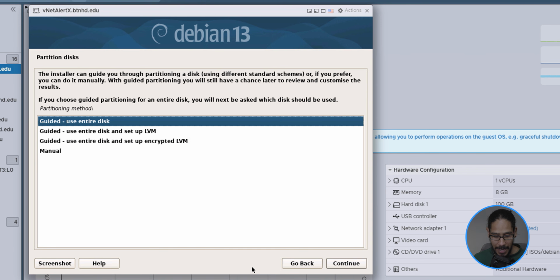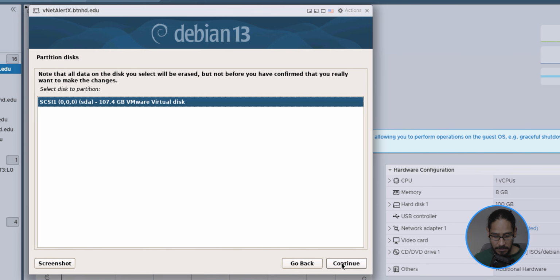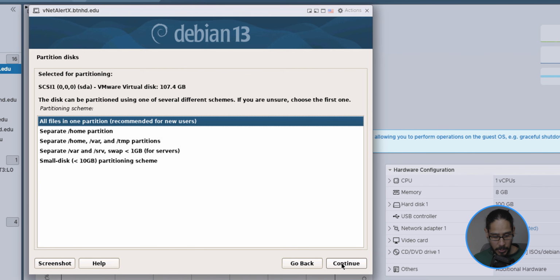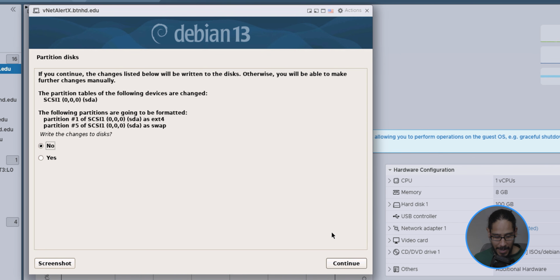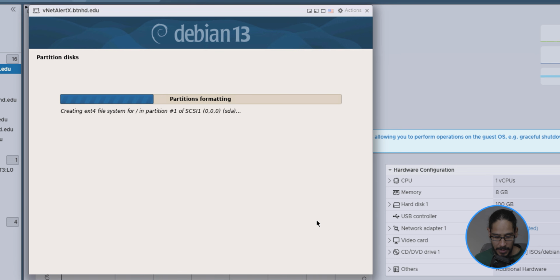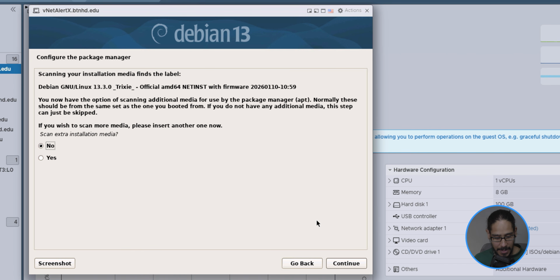I'm going to do the first option, use an entire disk, so click continue. I only have one disk, click continue. I'm going to use the first option again, all files in one partition, and then click continue. And finish partitioning and write the changes to the disk. Make sure that it is selected and then click on continue. Write the changes to the disk. By default, it is set to no, so make sure you select yes, and then click on continue. And it's going to start partitioning and formatting. And eventually you're going to get this.